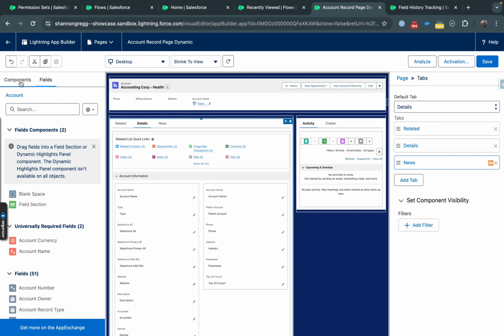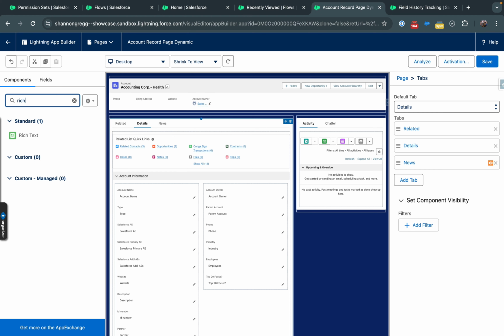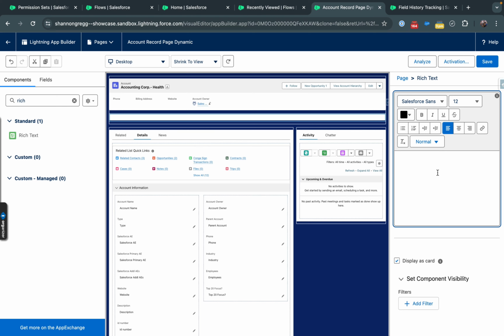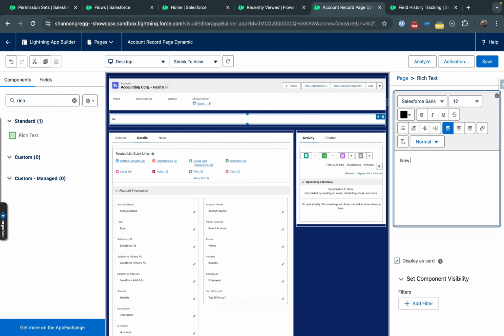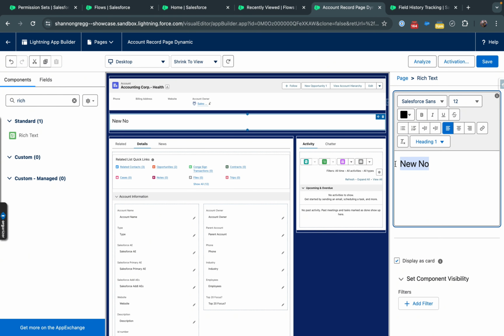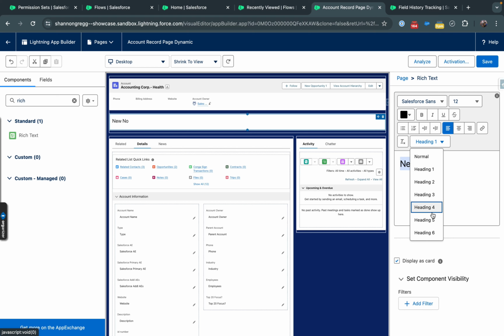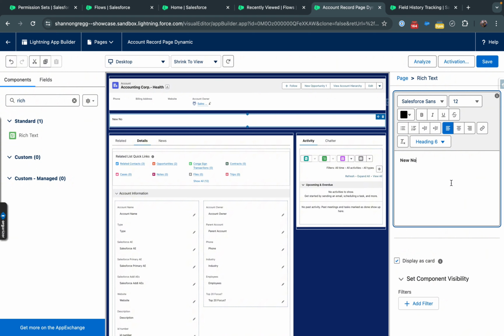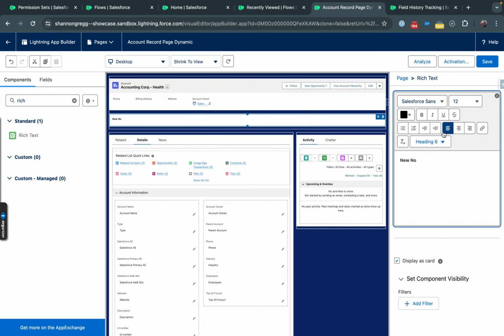Also, the rich text component got a little bit of an update. Now when you're typing text into this component, you have the ability to choose some of these new formattings that they have available, depending on how you're trying to format this specific section. It comes with some presets already, so stuff like new heading, heading 1, heading 2, and so on and so forth.